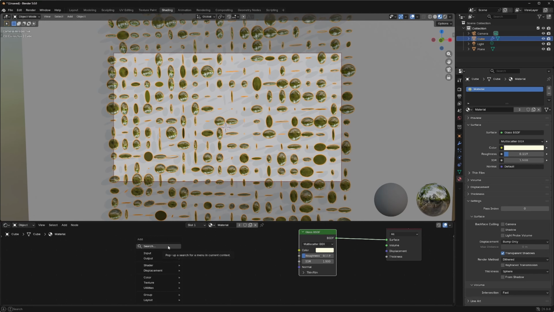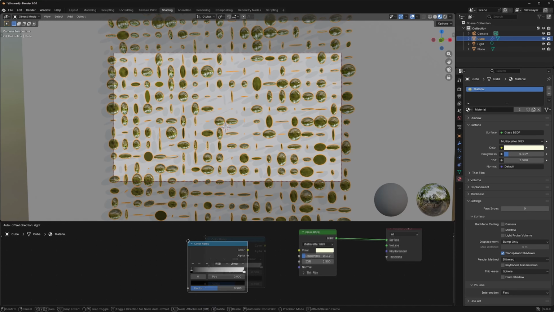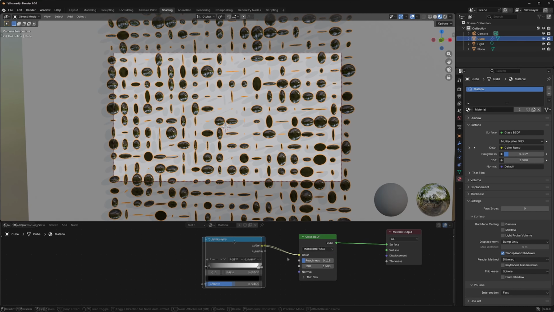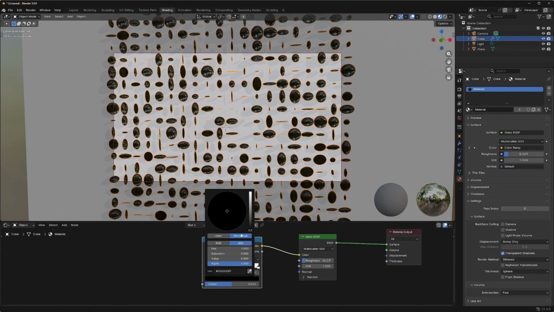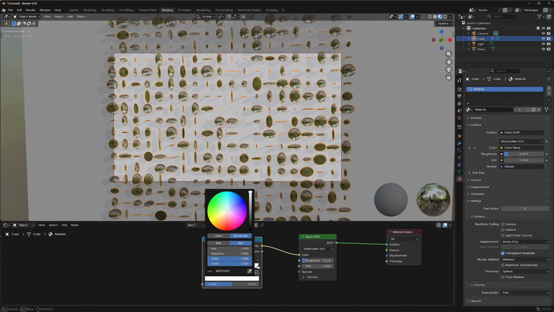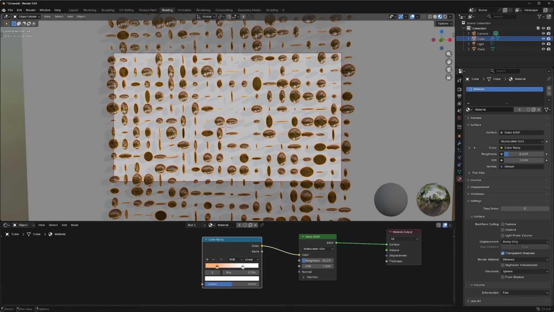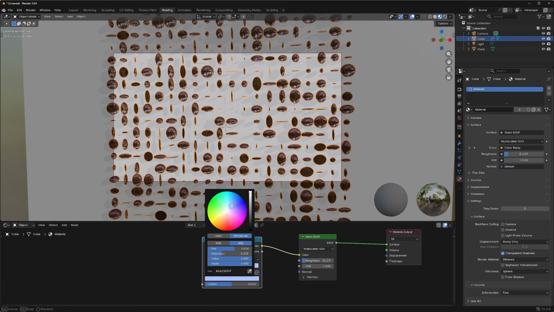To do that, Shift A, search for color ramp. Just type CR and you get color ramp. Connect color to the color, and now here you can make the color that you want. For example, I make it like this, and this one we change to blue.